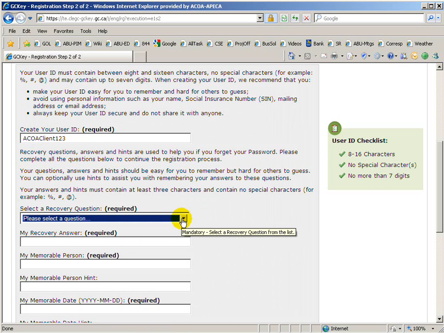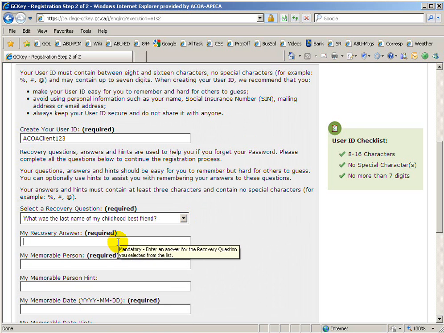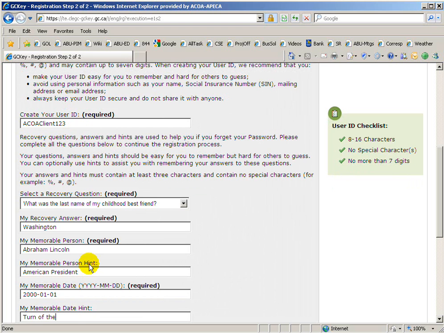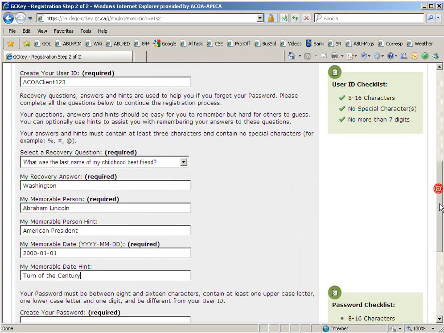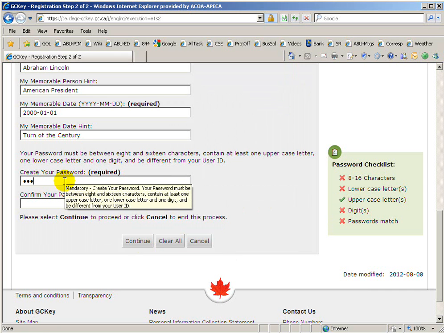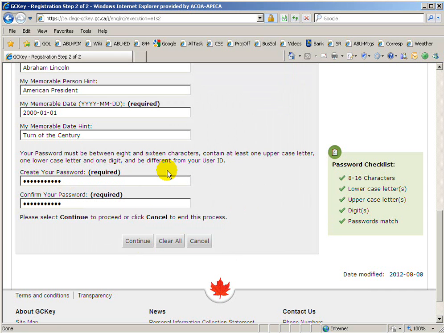I'm going to select a recovery question, and I will put Washington, memorable person, Abraham Lincoln, and put American president, and a date, turn of the century. Now, you see that the user ID checklist is all checked off correctly for the user ID, and then I have a similar checklist for the password. So each one of these must have a check mark in order for me to be able to continue. Okay, so they're all checked off.